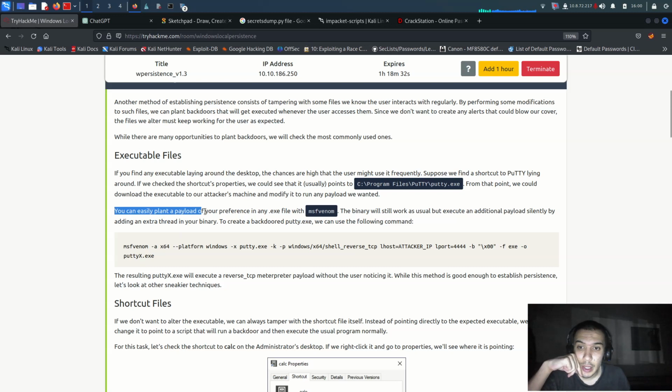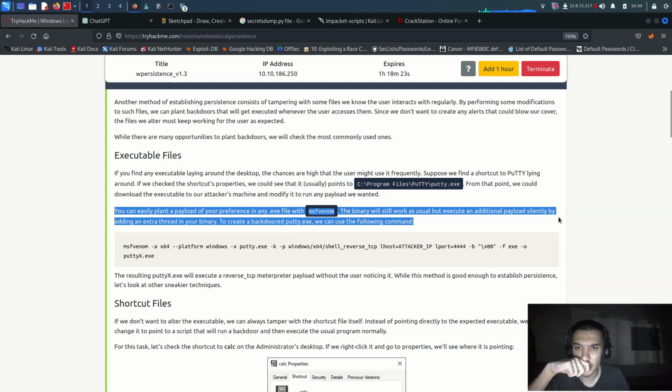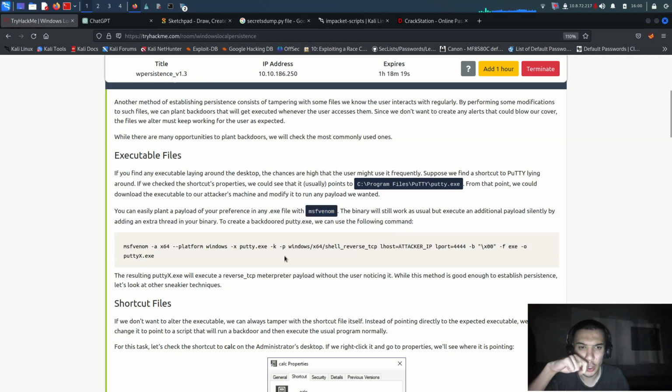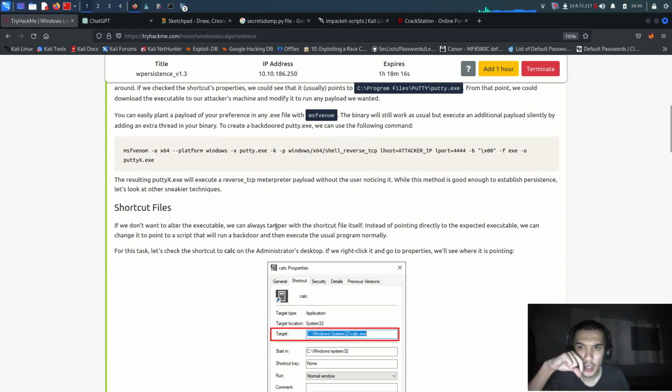You can easily plant a payload from an existing exe file with msfvenom. The binary will store the usual execution plus an additional payload silently, by adding extra threads to your binary, to create a backdoored putty.exe. We can use the following command like that. So now we have to add here.